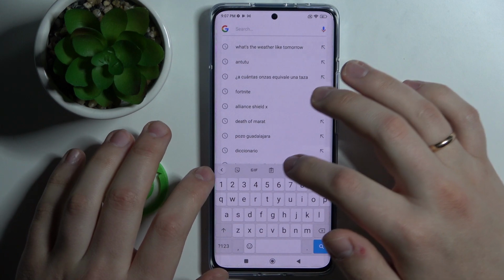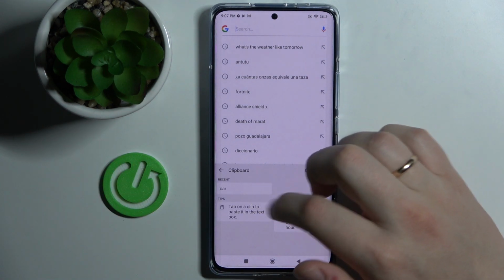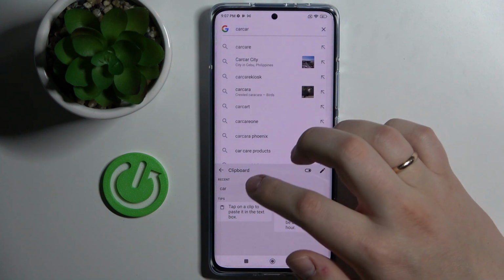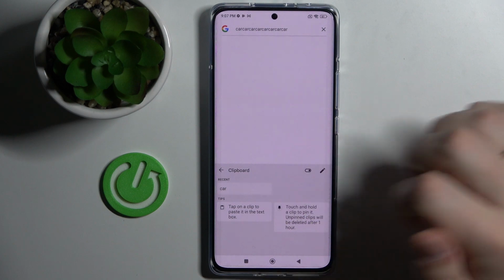and when you will enter the clipboard, you'll see that this word is successfully saved to it. So in order to paste it, just tap on it. So that was it for this video.